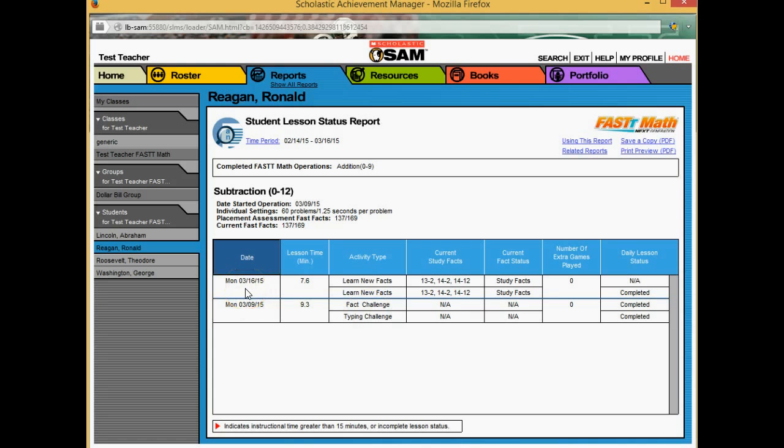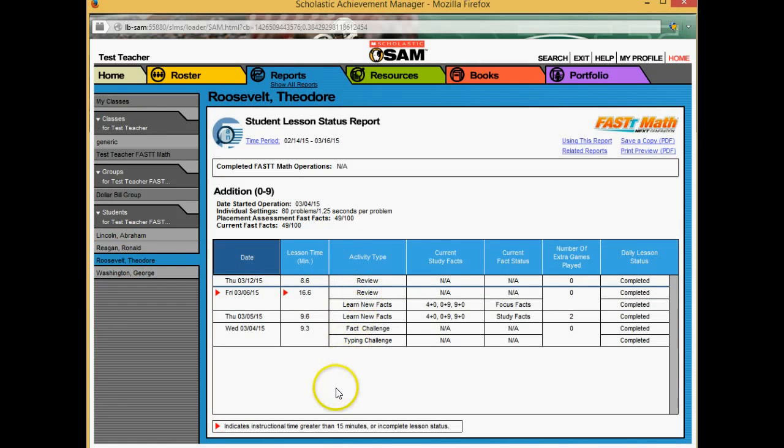For subtraction 0 through 12, on this date, 3/16, we're looking at Ronald Reagan was working on these facts, 13 minus 2, 14 minus 2, etc., and you'll get an idea for what they're working on. And we can just click over to Teddy Roosevelt, and we can see the same thing. On 3-4, did the typing challenge, setting the baseline. On 3-5, working on 4 plus 0, 0 plus 9, 9 plus 0.